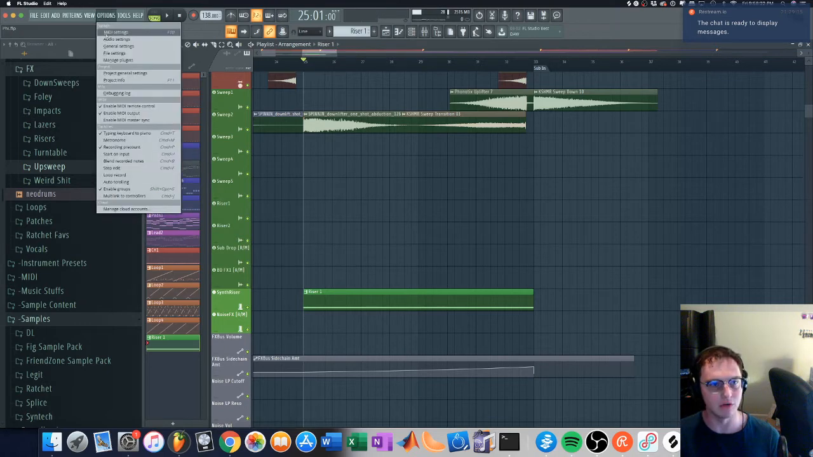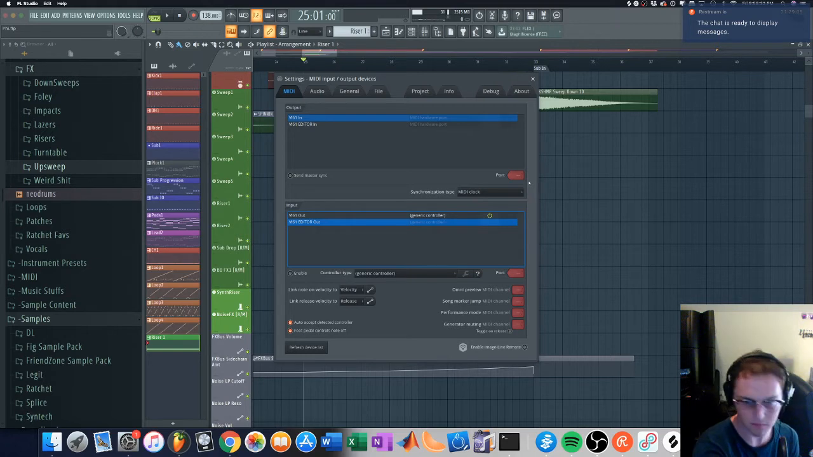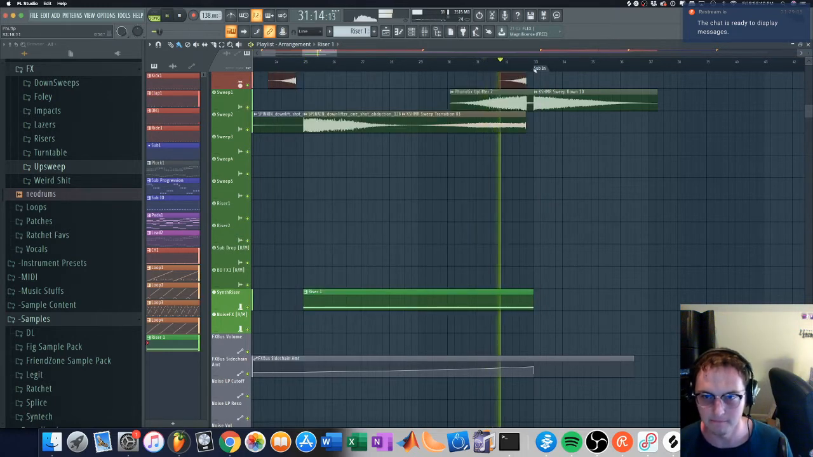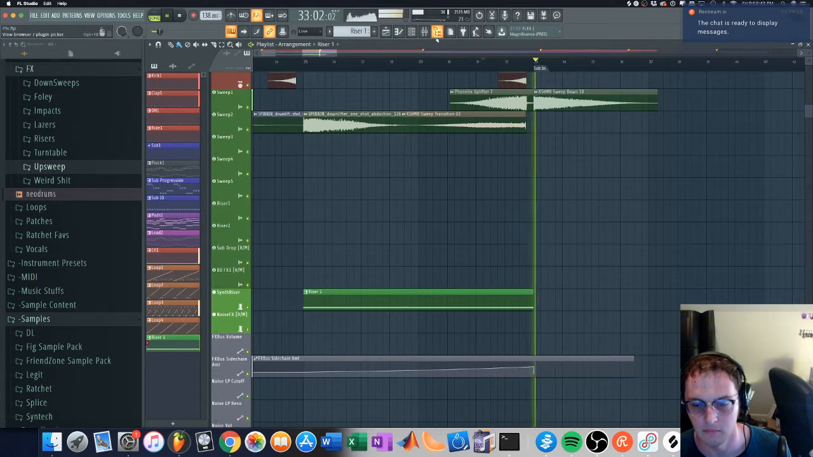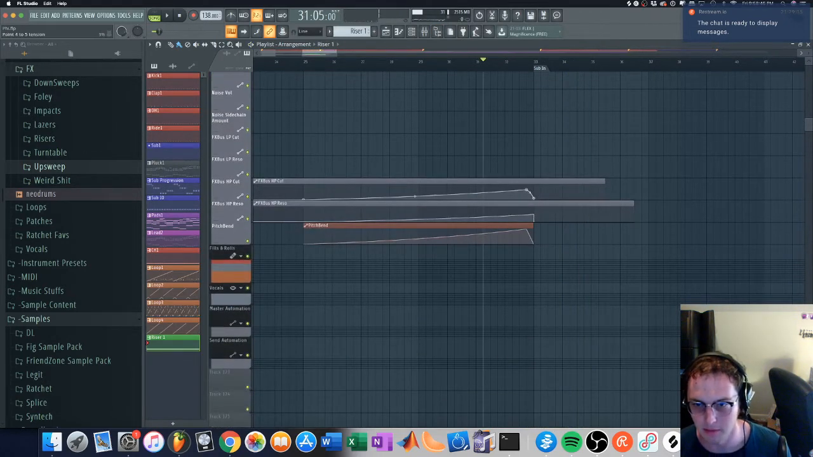Oh, my MIDI keyboard's not working. Weird. Anyway, not a big deal. I can just use my physical keyboard. I'll just turn it on and turn it off again, see if that helps. And I may play with this slope a little bit.